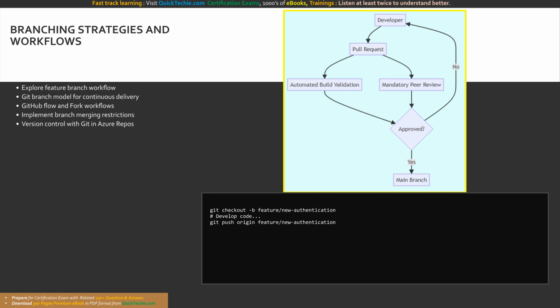Crucially, the AZ-400 exam tests your ability to thoroughly implement branch merging restrictions to enforce code quality. You will learn to properly configure robust branch policies in Azure Repos and GitHub, requiring mandatory code reviews, successful automated build validations, and explicitly linked work items before any code merges into critical branches. This proactive, policy-driven approach significantly reduces software defects.